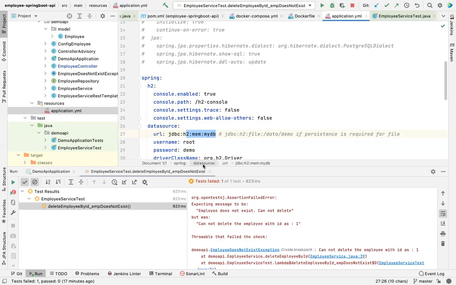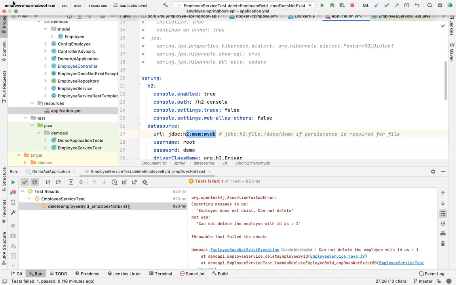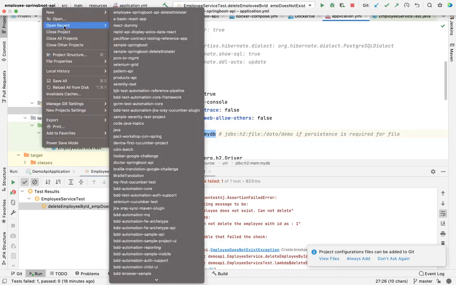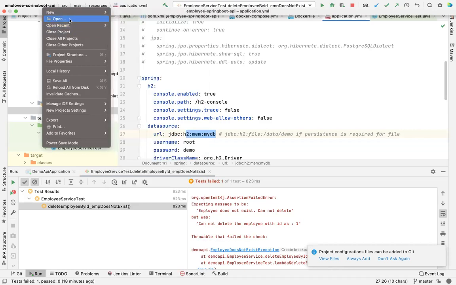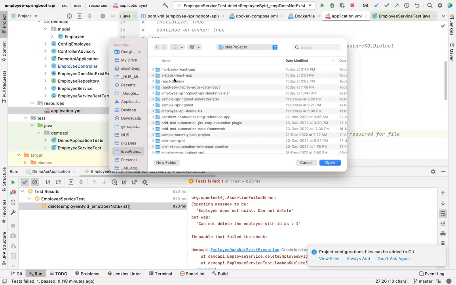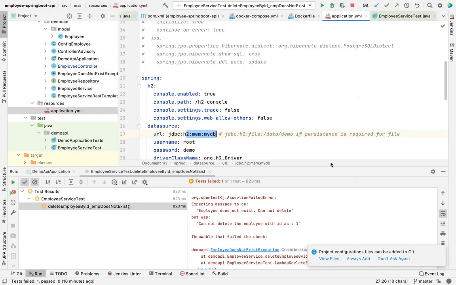Now let me go back here. I will have to go and open it in an IDE. Usually Visual Code is what is being used. It's better to use Visual Code for JavaScript, but I am opening this in IntelliJ only because I'm more used to IntelliJ. So I will just go to IntelliJ projects, and I will go and open. This is my project. Okay, so I will open this.